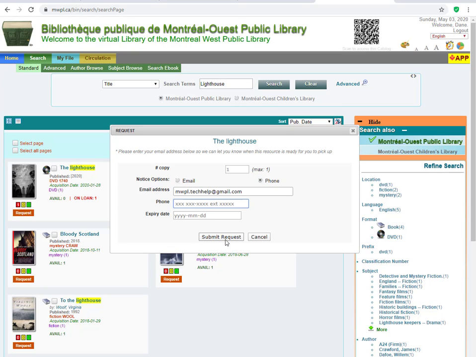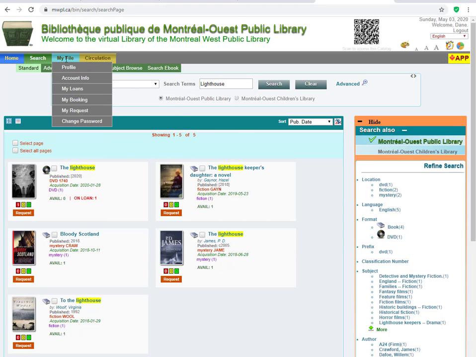Then you click the Submit Request button at the bottom, and you should be notified as soon as the resource is ready for you. You can check on the status of your request by going to this cyan tab up at the top that says My File.